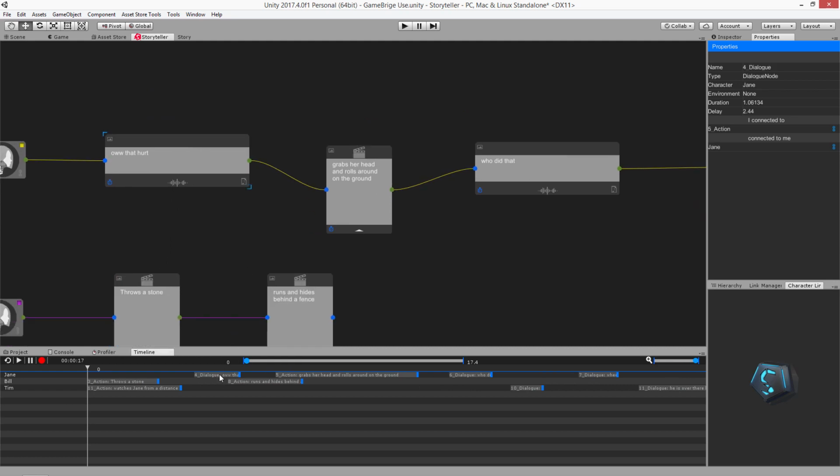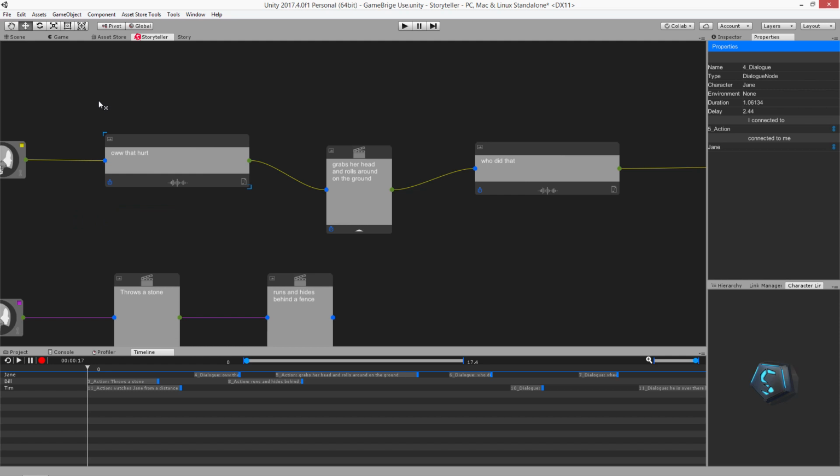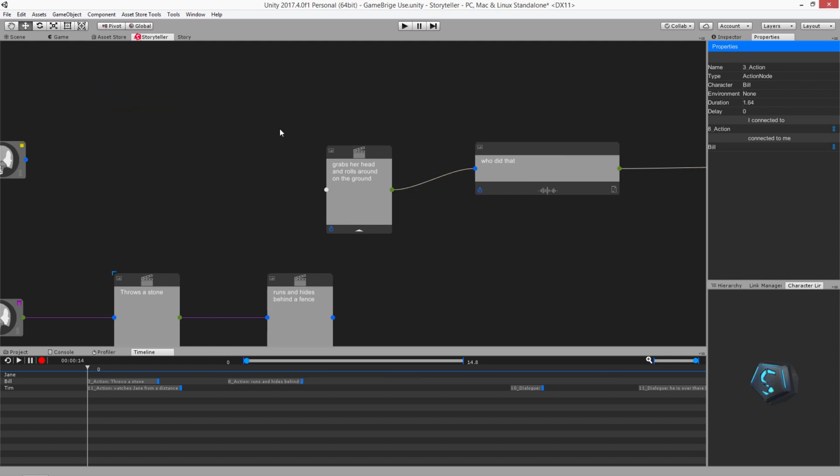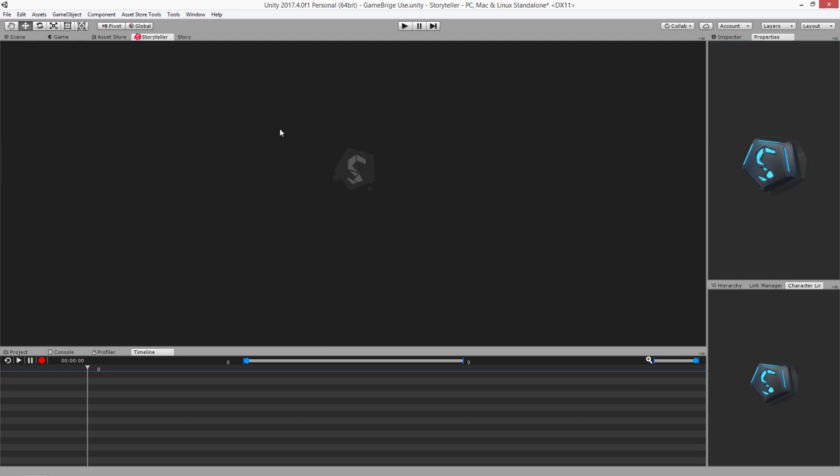If I remember correctly, I can just select my nodes here and I should be able to delete them. I'm going to go with the group select. Actually, I'm not going to use group select. I'm just going to hit Control Delete. And that's just going to remove all the nodes from the project.